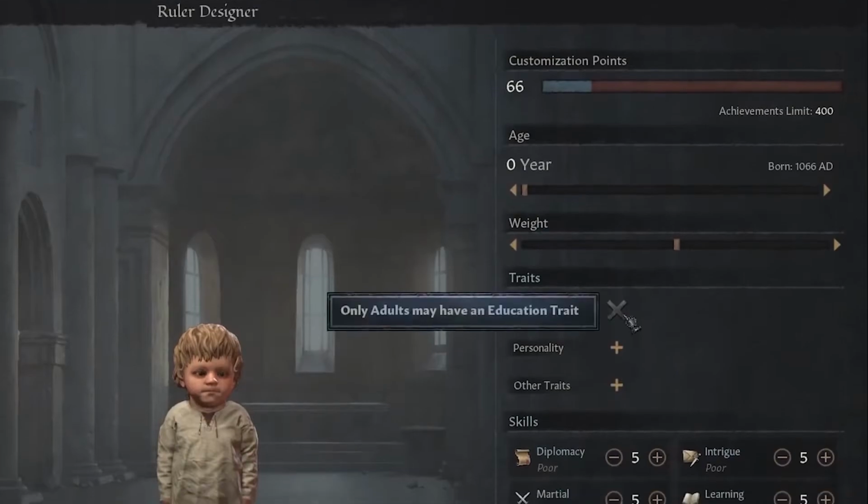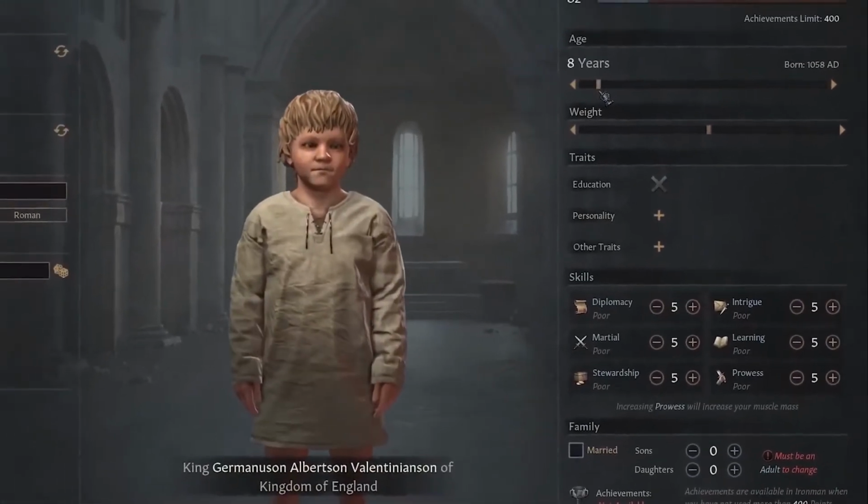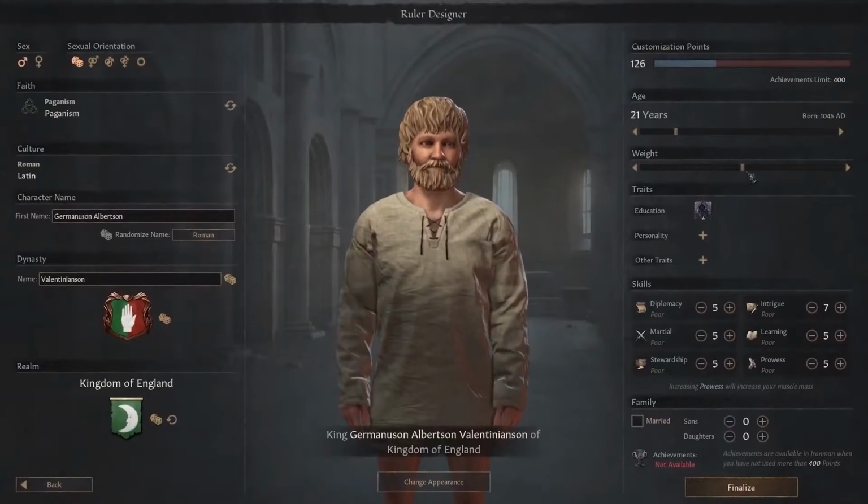It's also worth pointing out that if you do start at the age of Babby, you will lose your education trait, so that's something you will have to pay close attention to when you get into game. With the weight bar, you can set your character to everything from thank you, Mr.